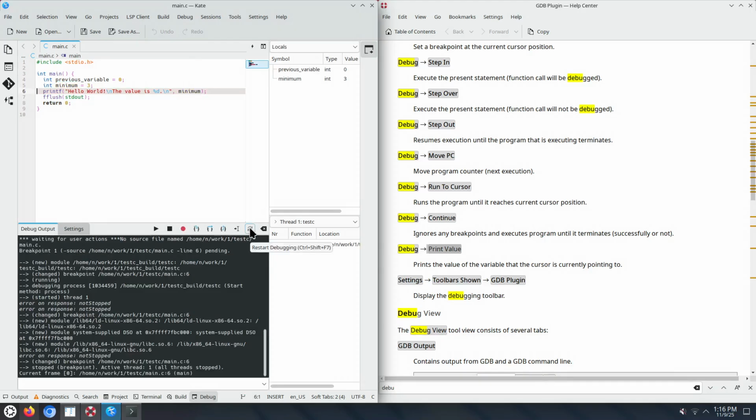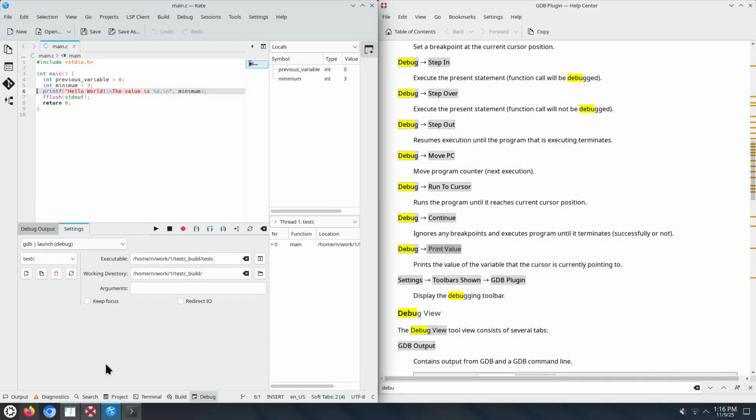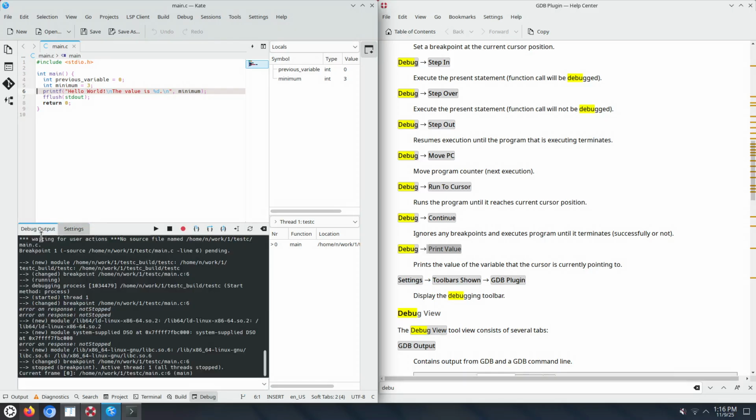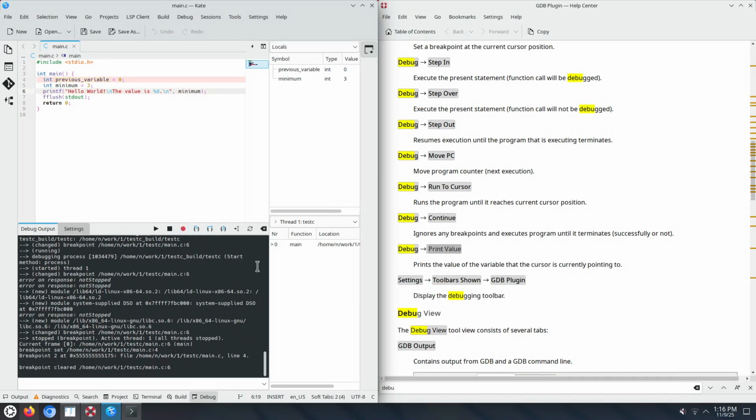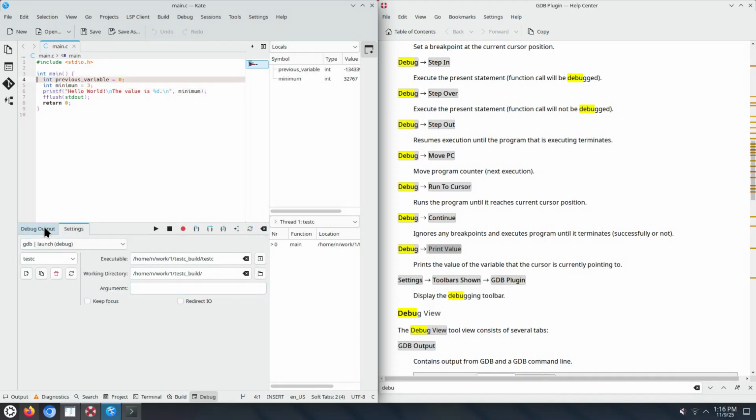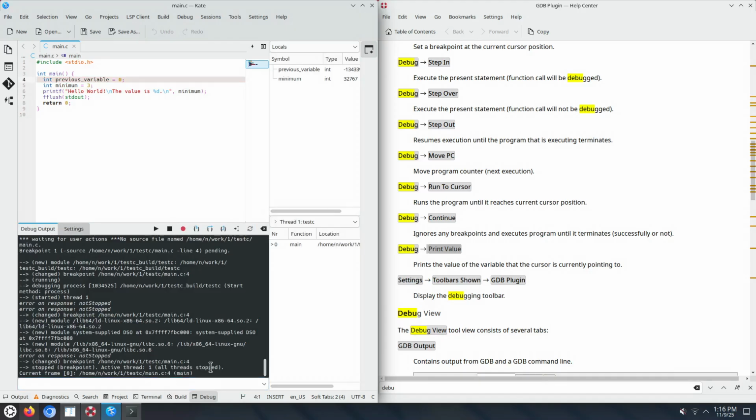Let's see if the button to restart works. I couldn't tell. Let's change the breakpoint and restart. It should stop on line 4. Right now it's on line 6. And it did.